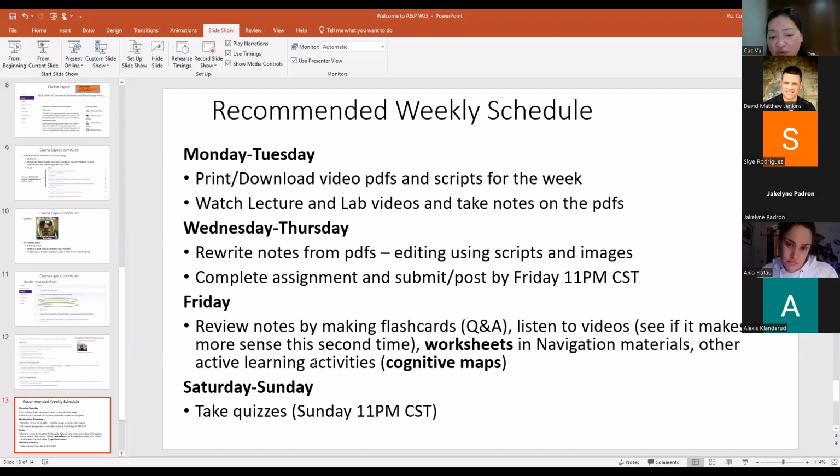Then on Friday, review the notes that you've made, make flashcards or use Quizlets to do a practice quiz. Listen to the video one more time, possibly, and see if it makes more sense the second time. Complete the worksheets, do the cognitive maps. And then Saturday and Sunday, you should have had time to listen to the content, study the content, and review the content by assessing yourself using those flashcards.